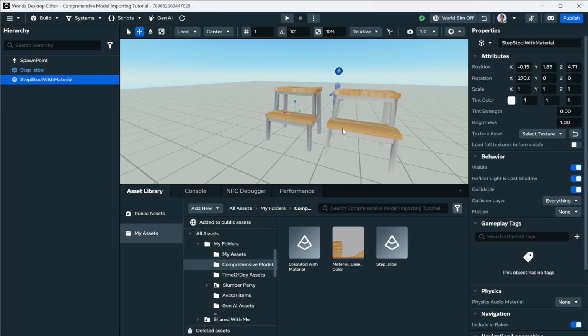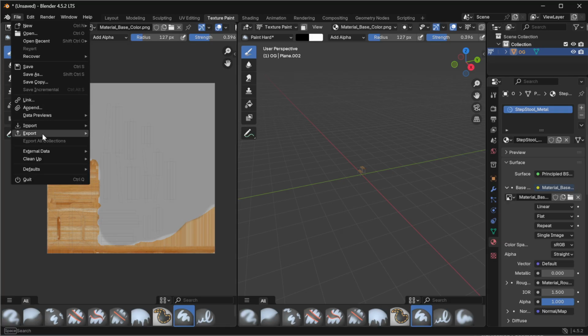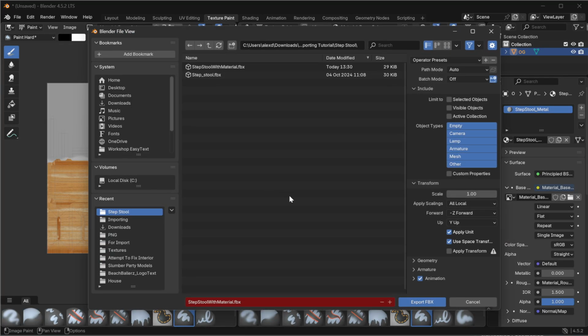And to do that is relatively easy. So we'll just go back into Blender. And then on the material name, where we had named it step stool, you just name it step stool_metal. And then File, Export, FBX, and we'll name this step stool with material and metal. This name is getting a little outrageous. And we go ahead and click Export FBX.